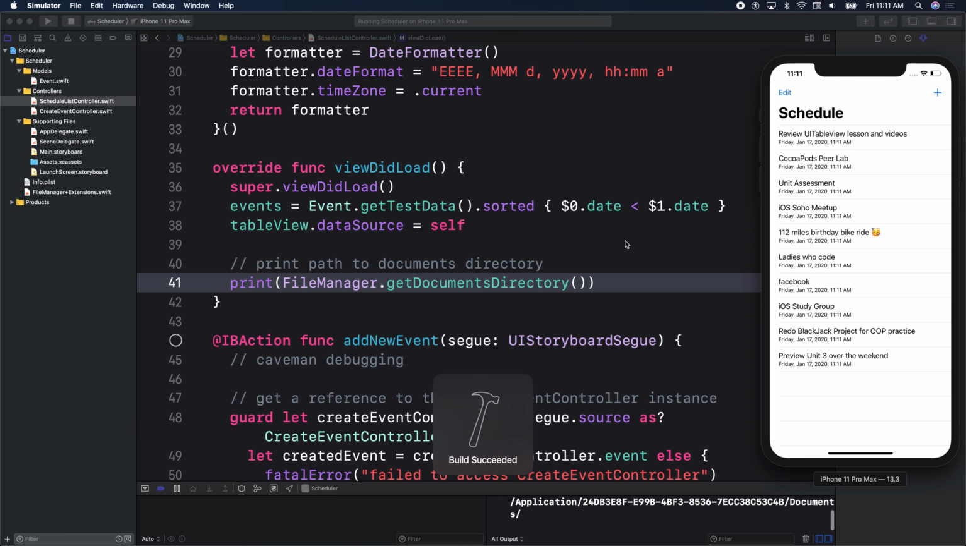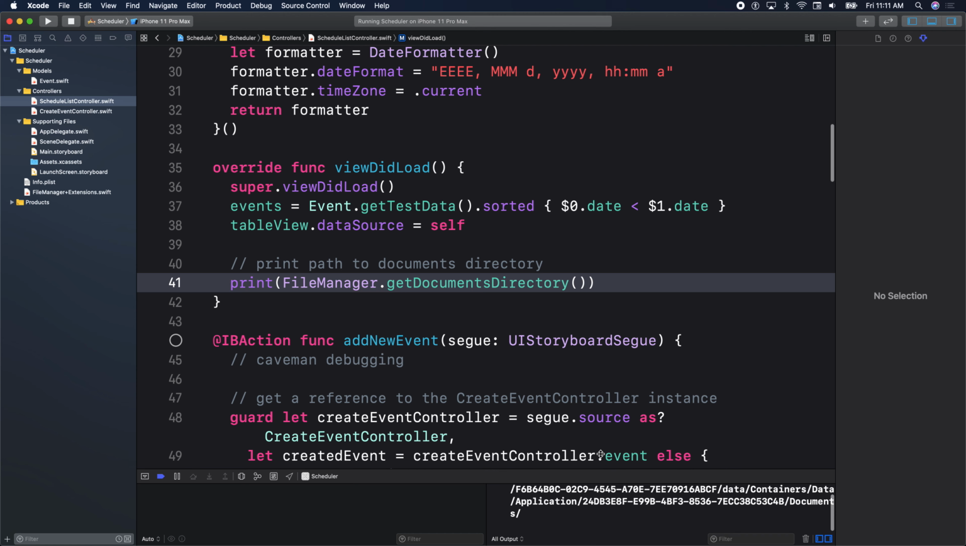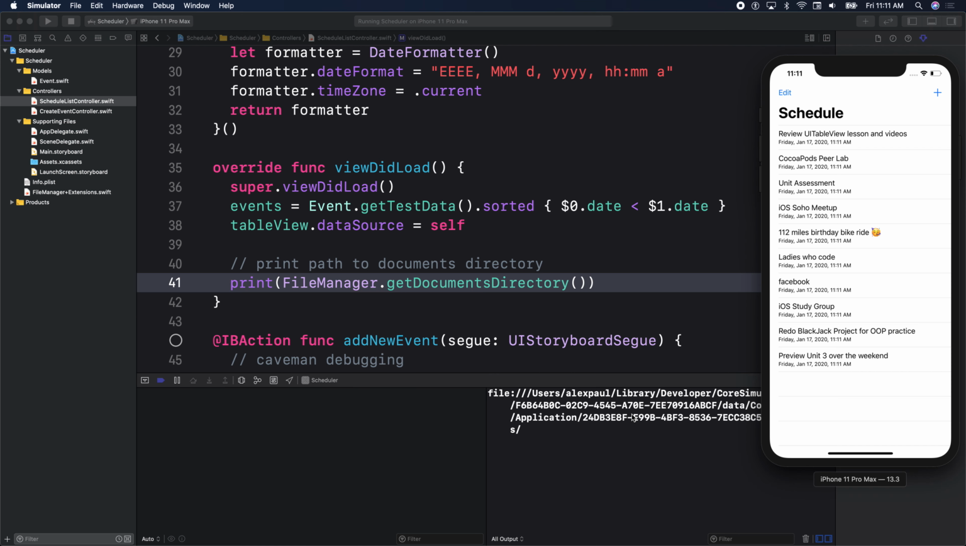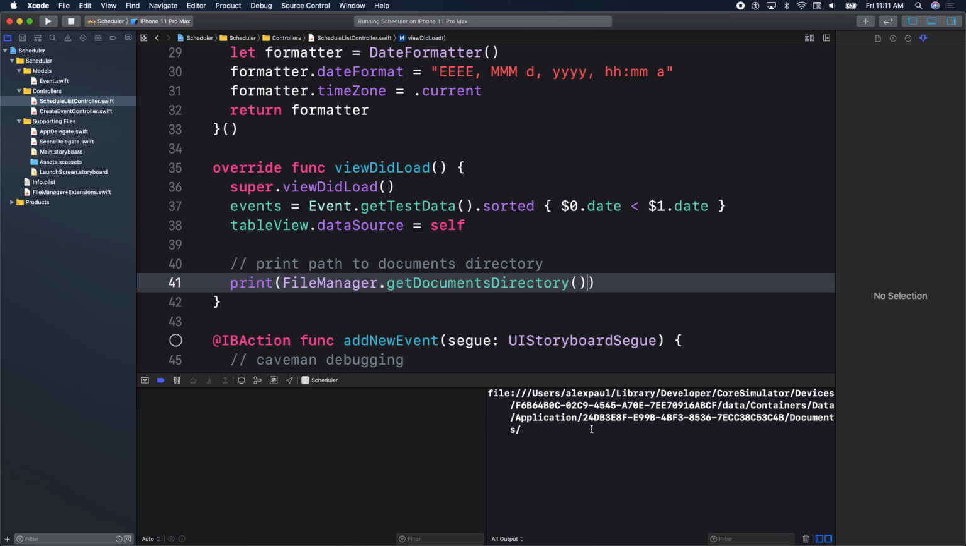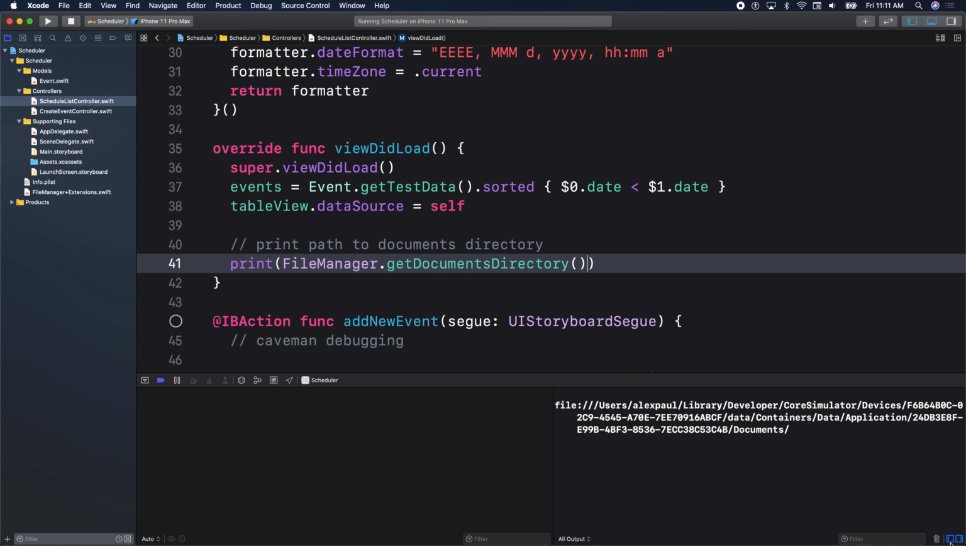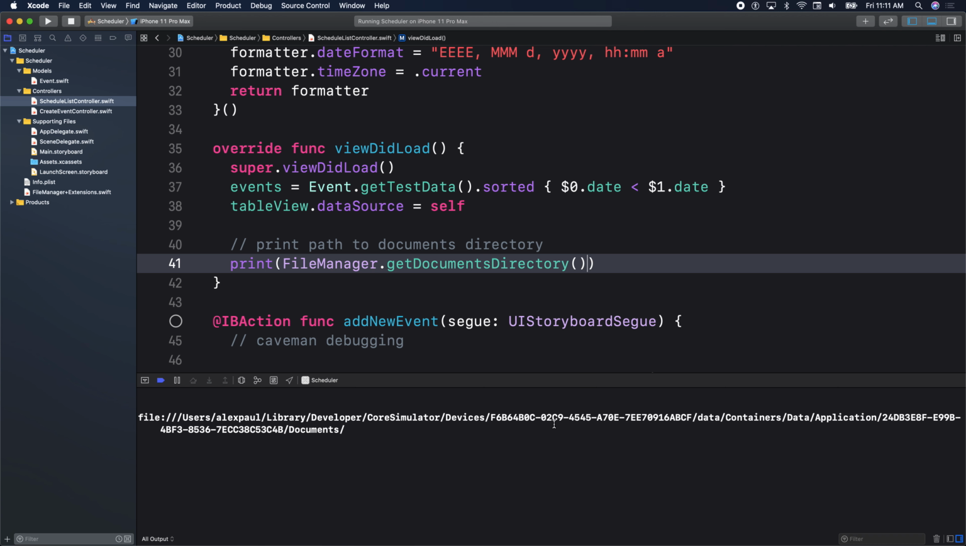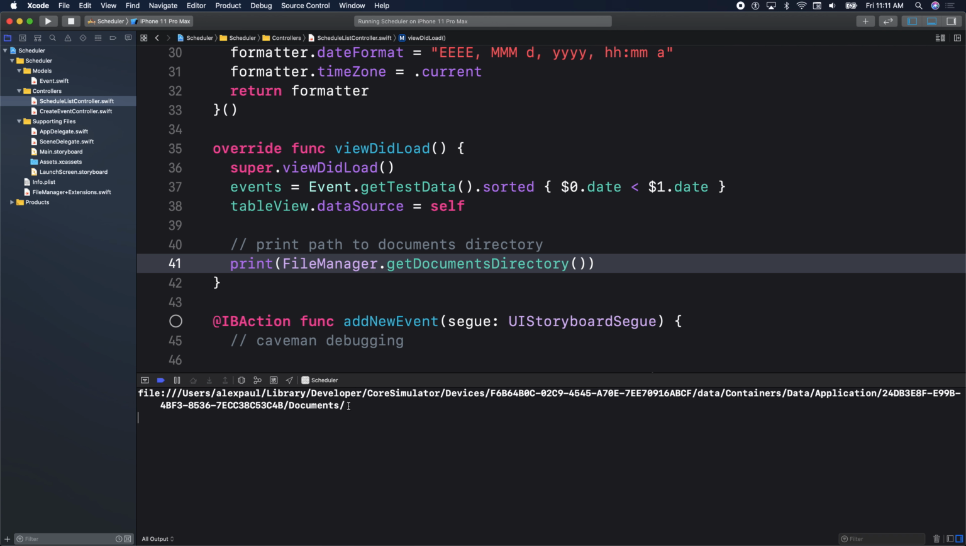Run the app, and if everything went well, everything should have gone well here. Everybody has a documents directory. We all should have a console log with file and the path to the documents directory. Do we all see that? Yes, no, maybe? Okay. It's Friday. Let's go ahead and copy that string. Don't copy file.